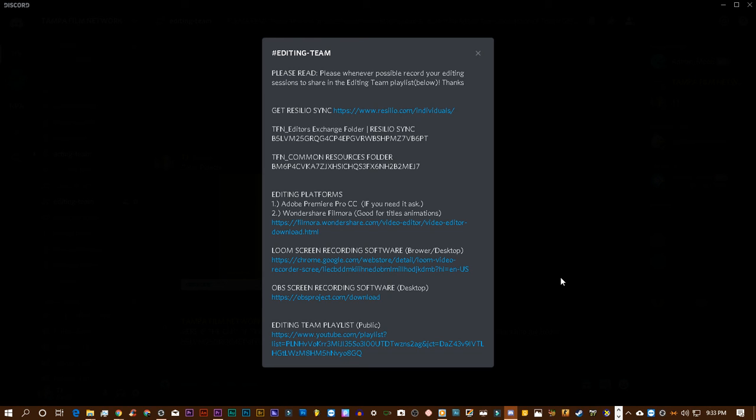I like Loom because it follows you. You can get it in your Google browser, so whenever you log in to any computer and you log in on Google Chrome, it's there and you can use it directly from your browser. Or you can get the desktop version for Loom, and I have it here, and it works without the browser or with the browser. And the last thing is editing team playlists.